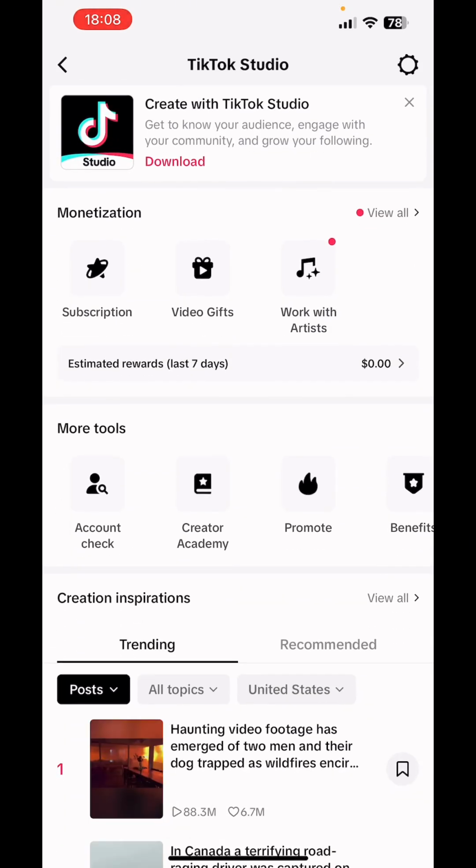Okay, so next you're going to find the promote button just below more tools. So you hit the promote button.